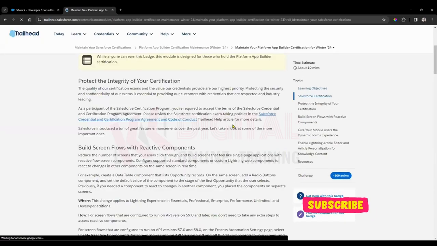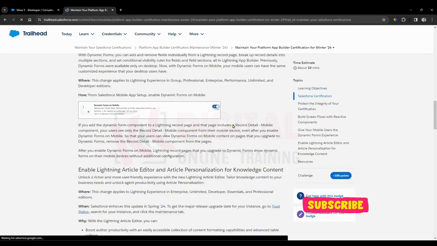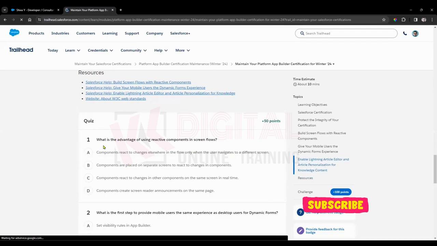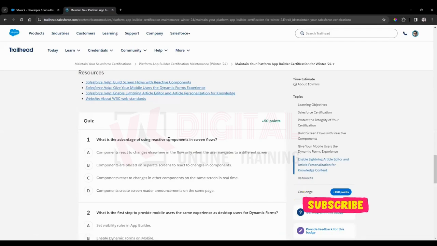So they're given this challenge. Here we have five questions. Let's see one by one. The first one: what is the advantage of using reactive components in a screen flow? The components react to changes in the other components in real time. That is the first advantage.